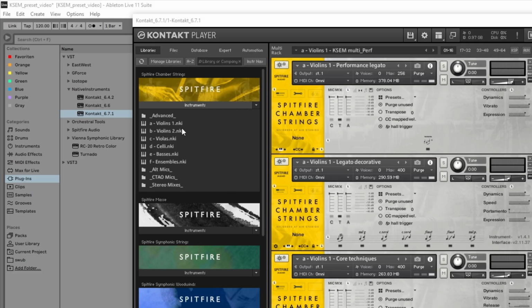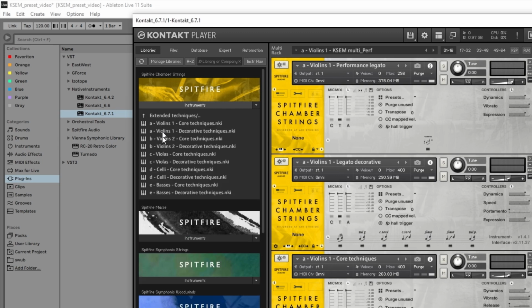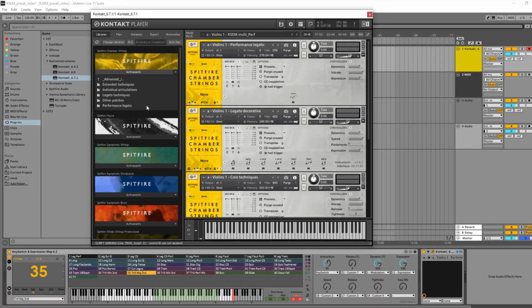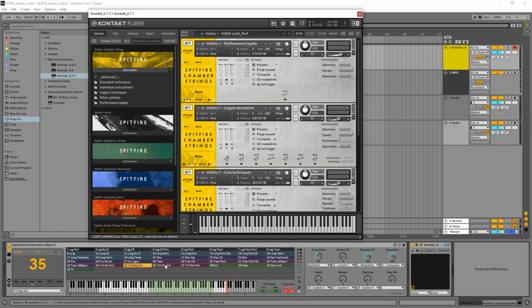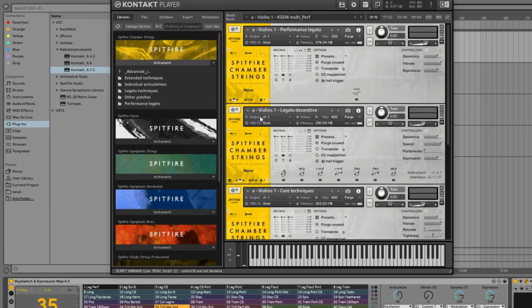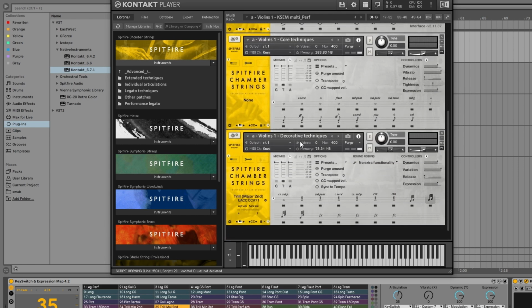Factory are the presets for the basic and advanced technique patches provided by Spitfire. You can use these ones out of the box. The custom presets combine all available articulations of an instrument. To use them, you have to load several instrument patches into Kontakt's instrument rack. In the case of the chamber strings, for example, these are the legato, core, and decorative patches.